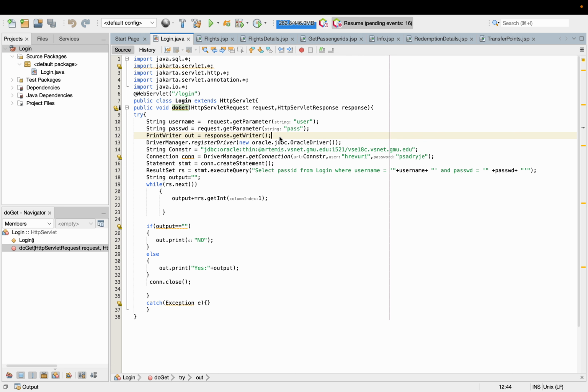send back the response to the client, and we've registered the driver, the Oracle driver, and then we've used the Oracle GMU database for setting up the connection. After that, in order to set the connection, we've accessed our database credentials, entered the username and the password, and I've set the connection using create statement.